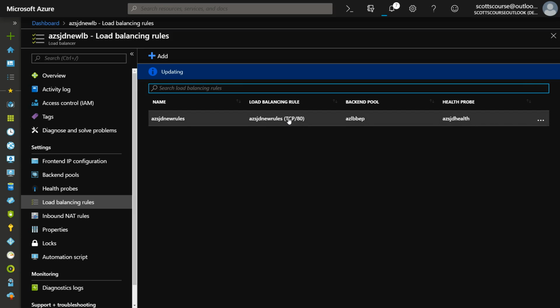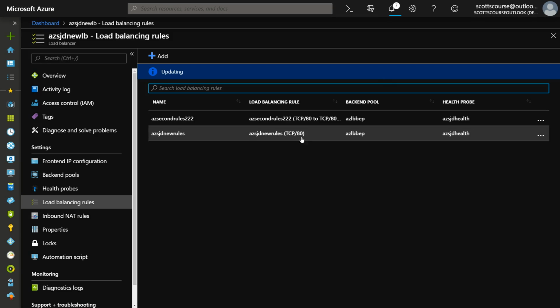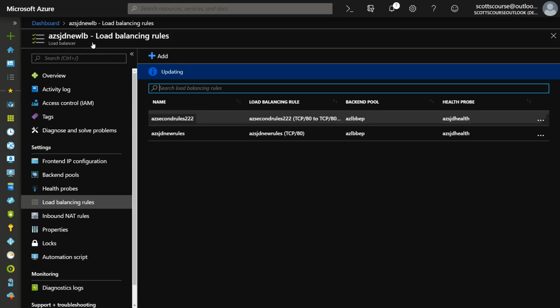So it accepts it on port 80, sends it back on port 80. The rule that's being updated now accepts it on port 80 for a different IP address, but sends it to the backend pool over port 8080. And so we can see that we can have multiple rules in the same load balancer basically handling all traffic going to this backend pool.